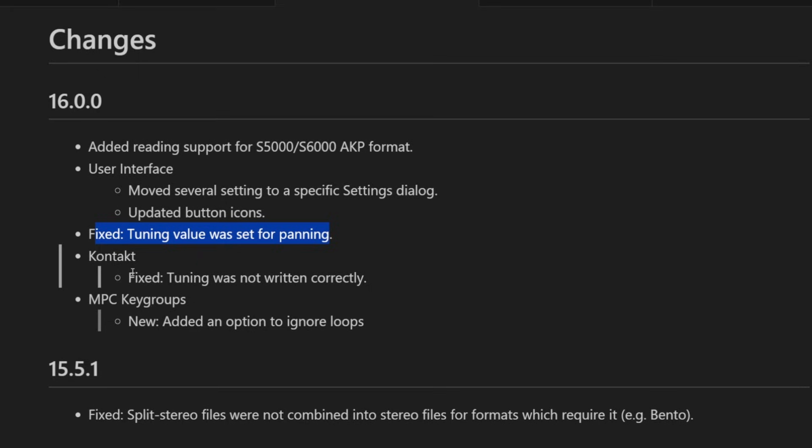Another critical issue I noticed was with writing Kontakt files, so also a tuning issue. The formula was not correct and you could have even tuning transformations larger than 36 semitones, which could make even Kontakt crash. So also if you created Kontakt files, maybe do them again.